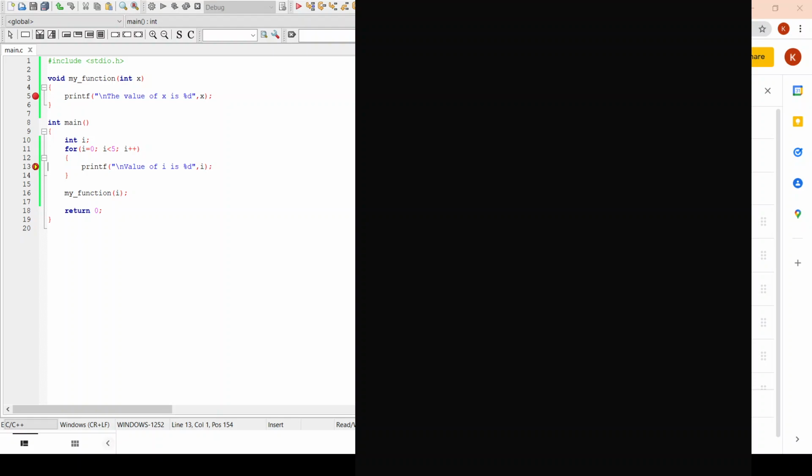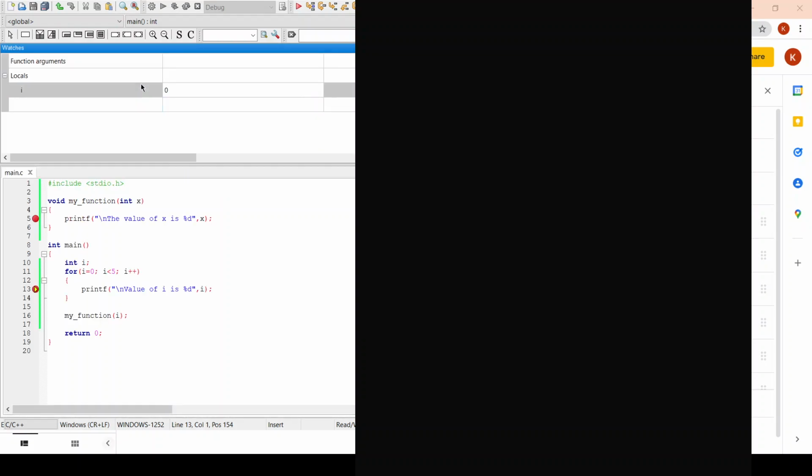So now when I press this step to next line option, look over here. We would also like to add watches to see our variables. Okay, let me attach it here. This is how you would add watches: from the debug option, go to debugging windows and click on watches.